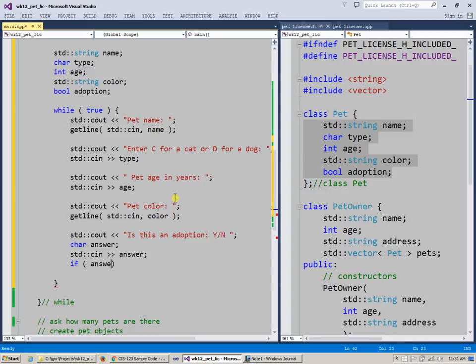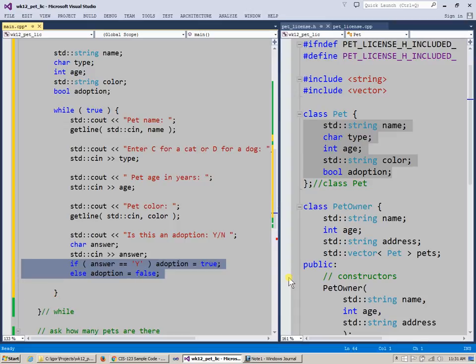and we can say if answer, which is a character, is character yes, right? Then we will say that adoption equals true, right? Otherwise, adoption equals false, something like that, right? So we populate this adoption with true or false.